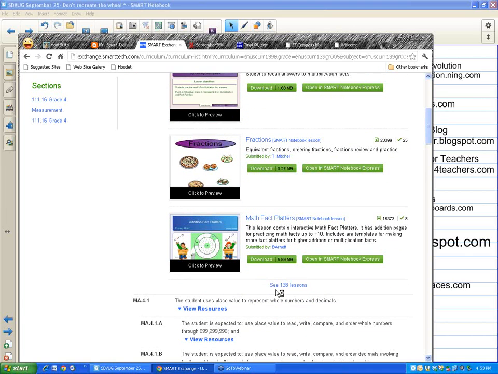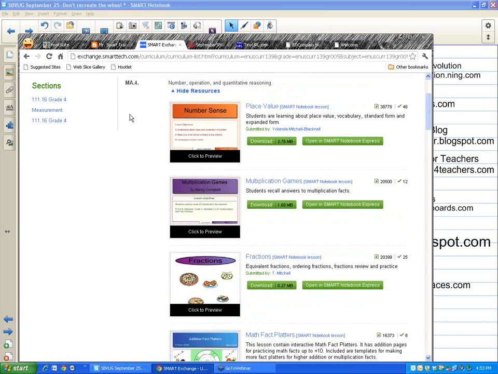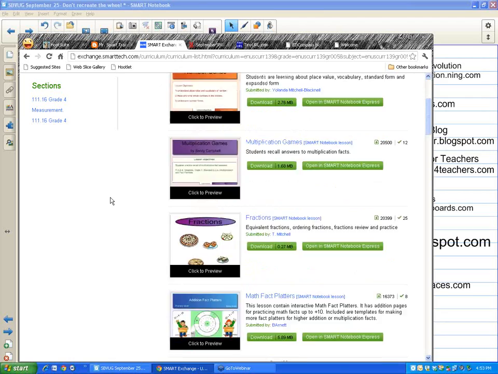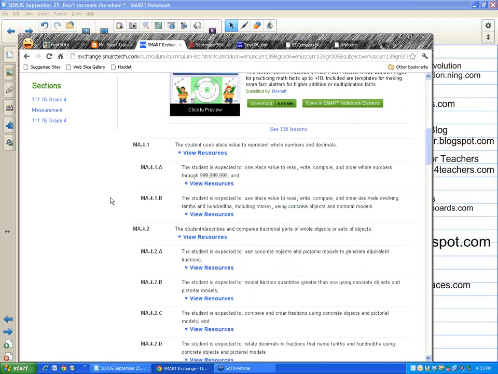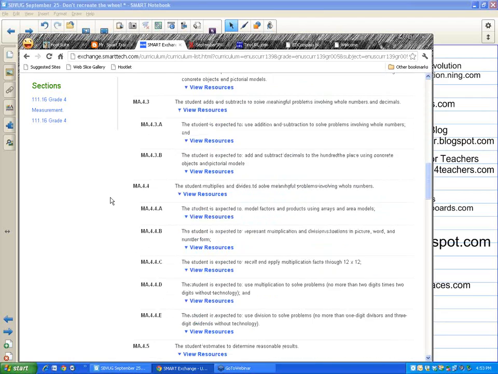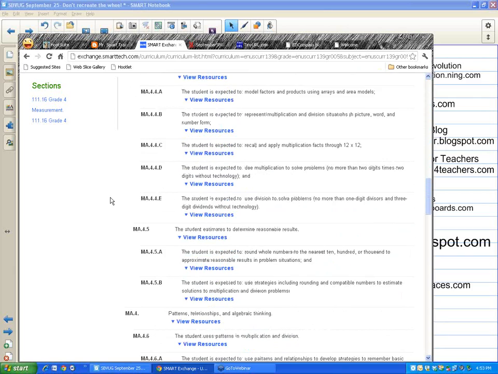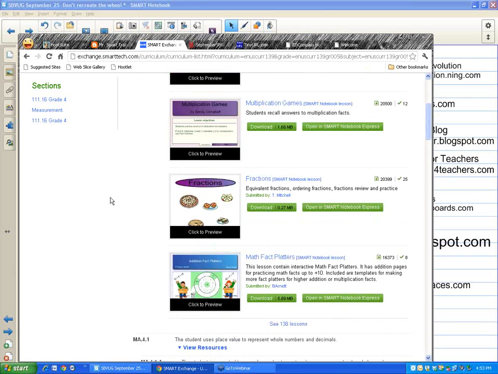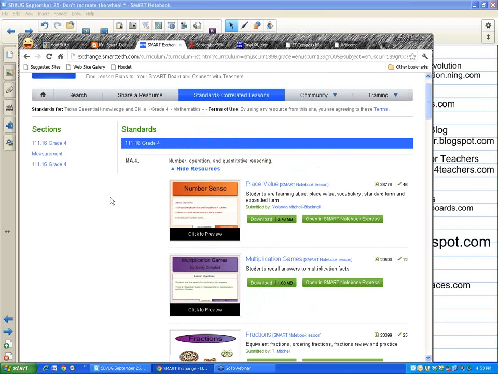But if you look right here, there are an extra 138 lessons that have been correlated to this one 4th grade math TEK. So that tells me that flipping through the rest of this, there are just going to be tons and tons of stuff that you can find and use to present a pretty good lesson.